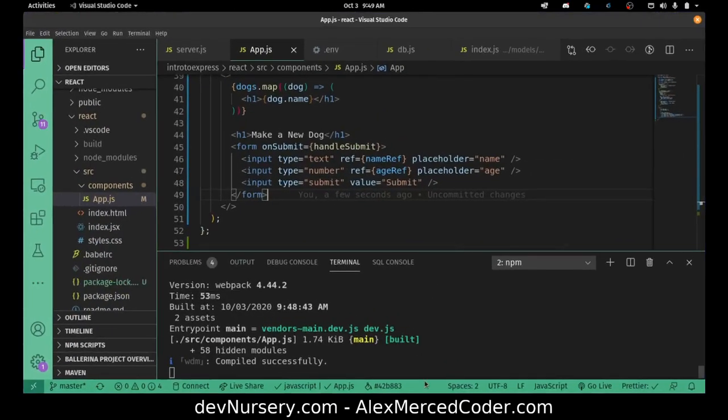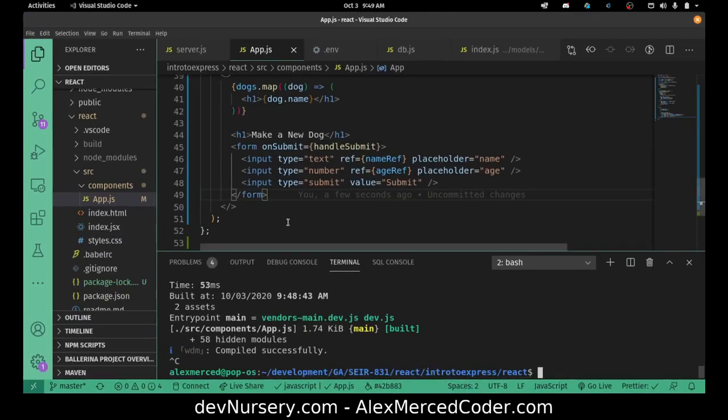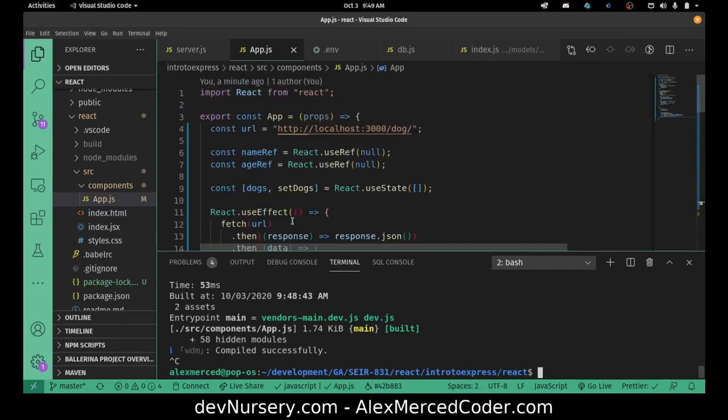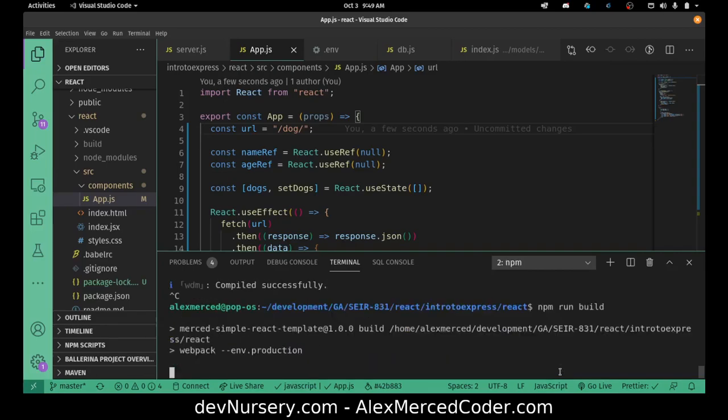So now what I would do is I'd kill my dev server in React. Okay, and now I can build. Although when you're building it, since this is all going to be served by the same server, I don't need to put the full URL. I can just do /dog, and that should still work. Okay. So let's do an npm run build. That'll build this out.